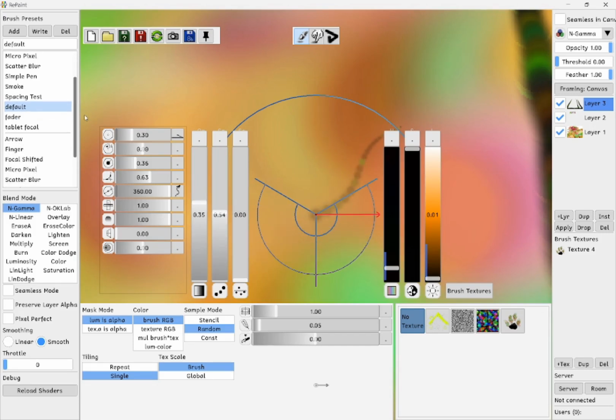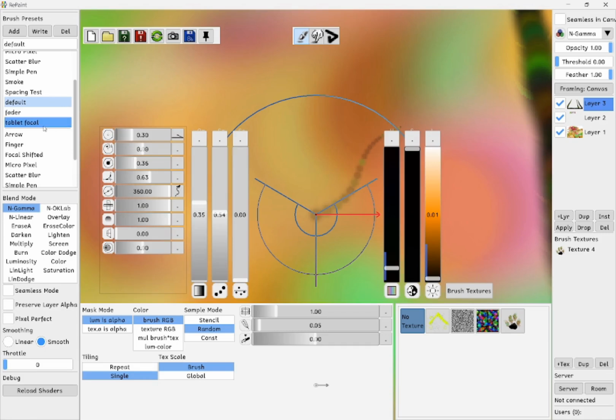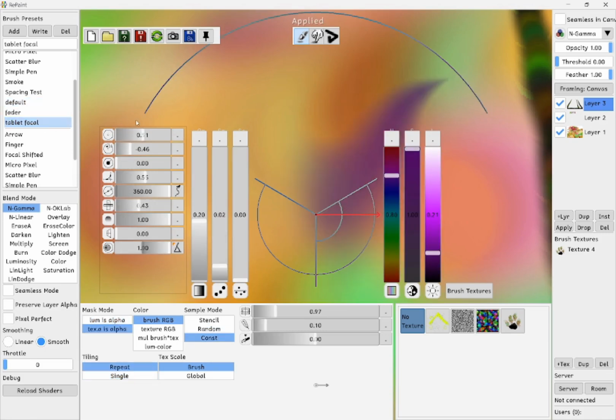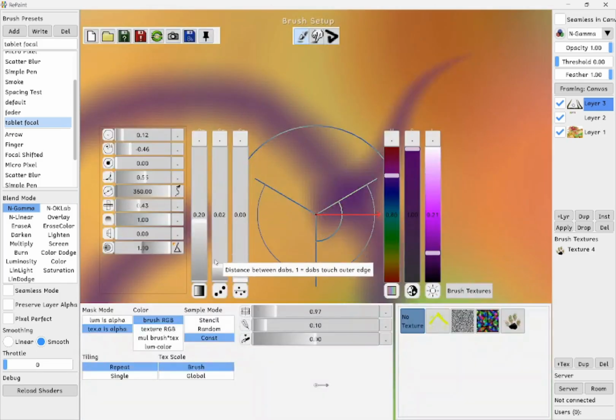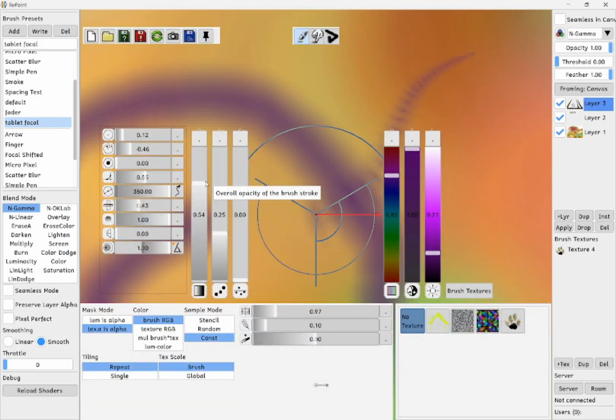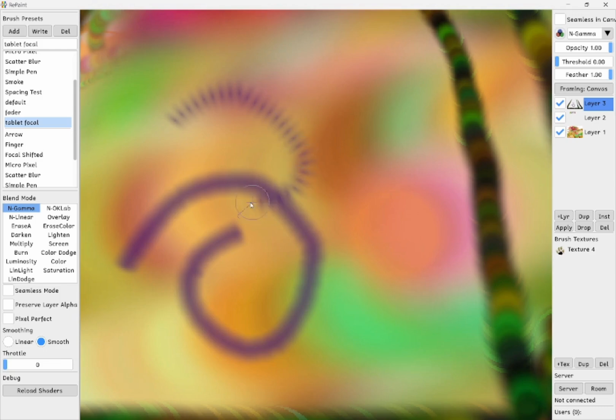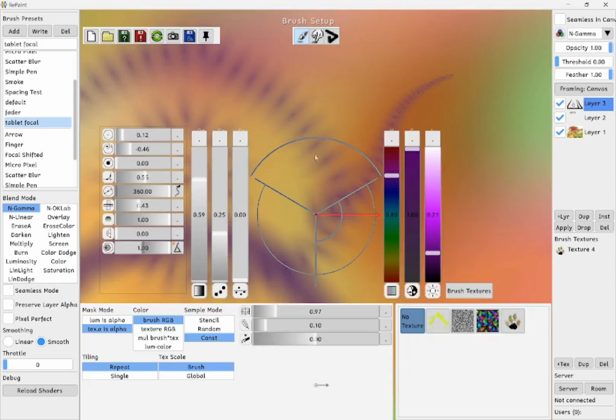Now maybe for the final example, let me show you one brush that I made. It is sort of an airbrush or something like that. So what do we have here? We have its rotation mapped to direction. So if I draw with the mouse, you will see that it rotates the brush to follow the stroke precisely. So undo this. Oh my goodness.